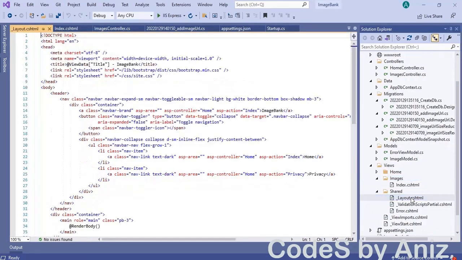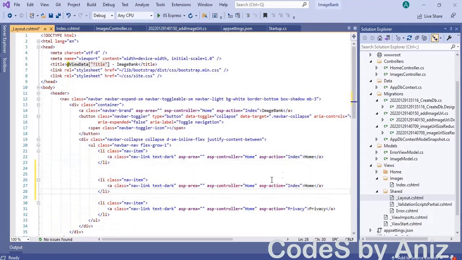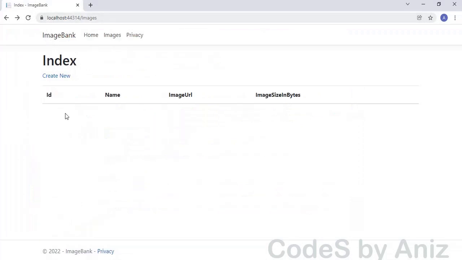Then open the _Layout.cshtml and copy the li item of the home link and paste it below. Then change the text of the a tag to Images in the pasted li item. After that, change the asp-controller to Images in the pasted li item. Okay, all set to go. Let's run the application. Yes, it is working fine.